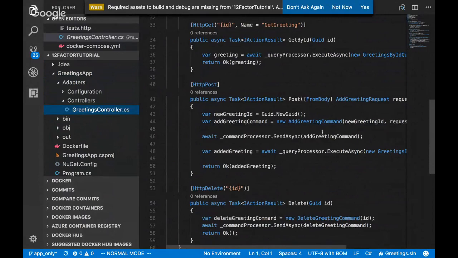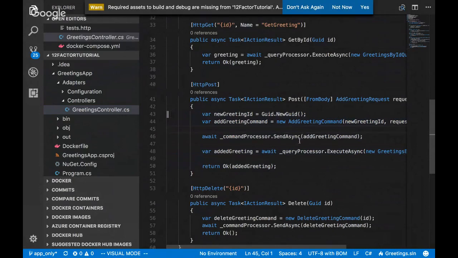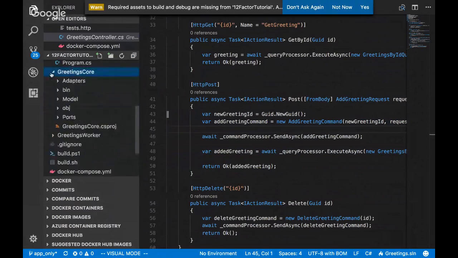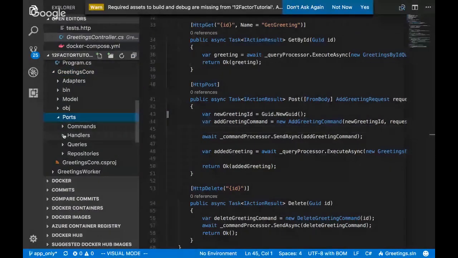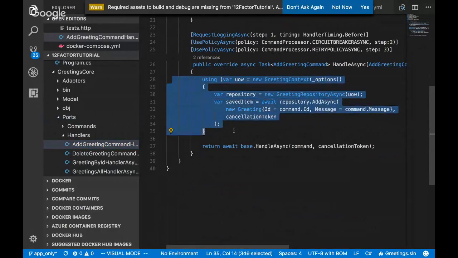Now you'll notice we're using a CQRS framework called Brighter, and we'll show you how that works in a second. We create a command, we send it over a command processor, and that is going to go away and store a new greeting request. If we look down here in our core, we can see where it's going to do that. We're just going to use Entity Framework Core to save that information away to the database. Okay.